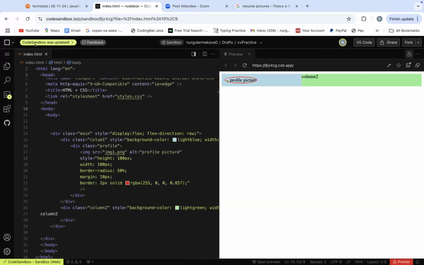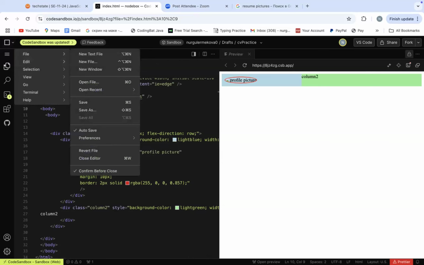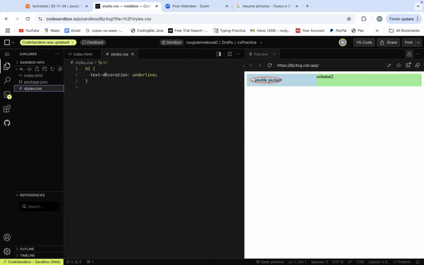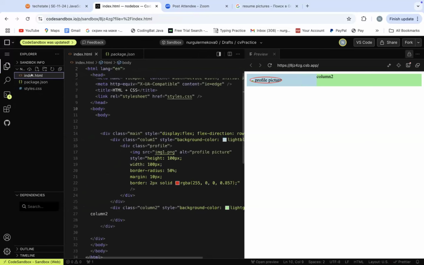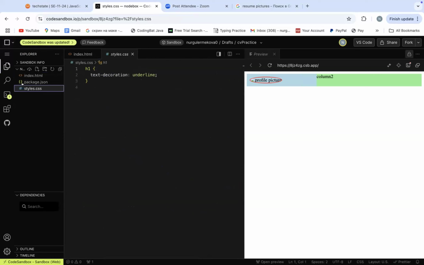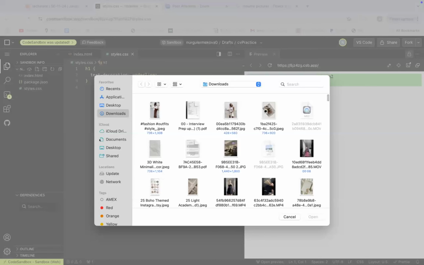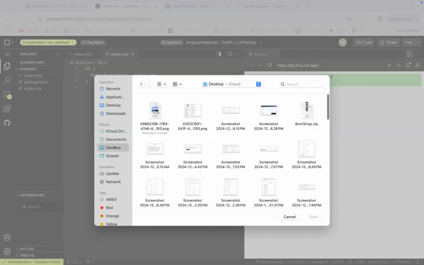Yeah, below that. Just below style.css. Can you right click? You can see the upload option. Click on upload and upload the downloaded file you want to use for the profile picture.